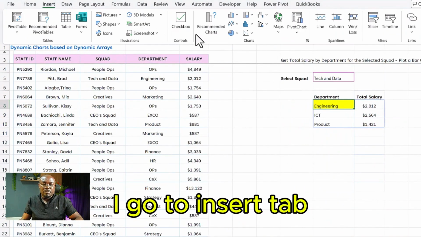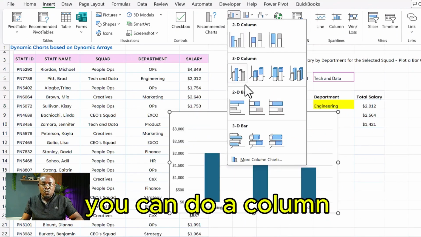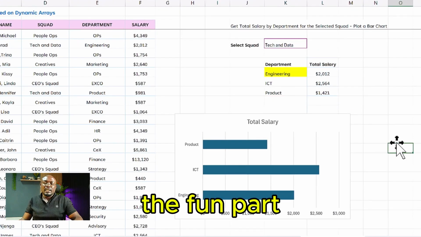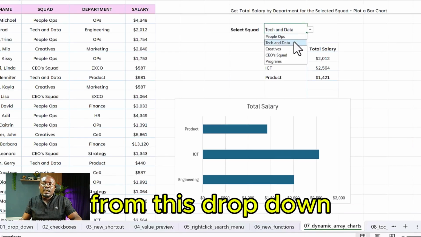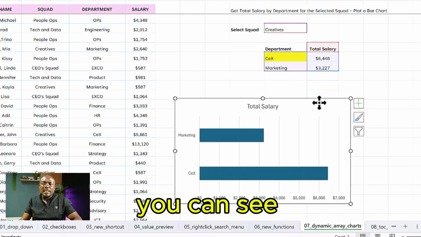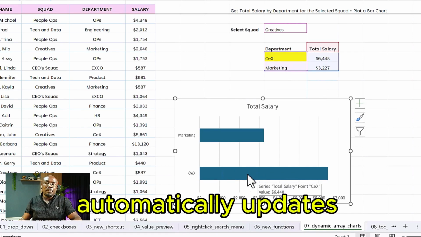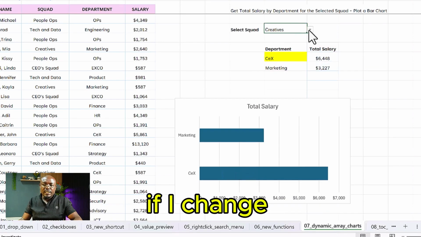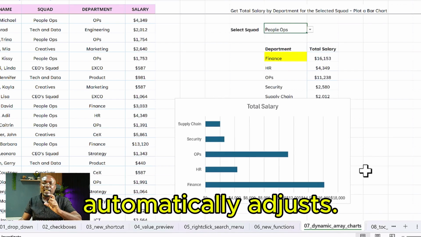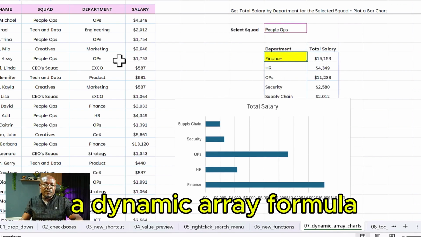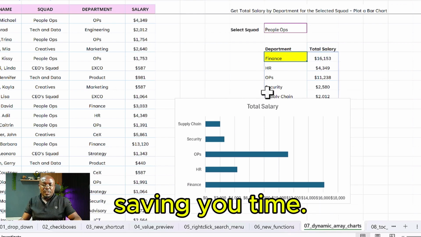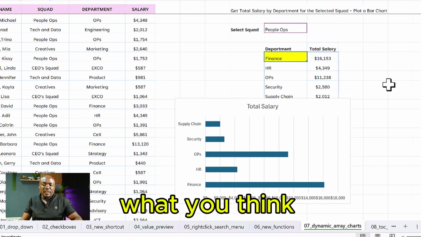I go to the insert tab. I want to create a chart; you can do a column, you can do a bar chart and so forth. And this is the fun part. If I change from this drop down to creatives, creatives has only 2 departments. You can see the chart automatically updates to show 2. If I change to another one like people ops, which has several, you can see it automatically adjusts, because this one is a dynamic array formula, and this one is a game changer, and it goes a long way in saving you time. Let me know what you think in the comments.